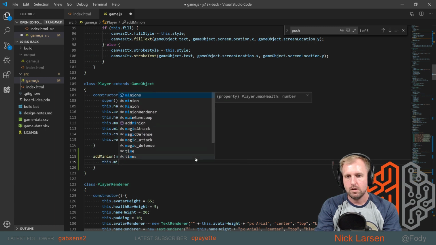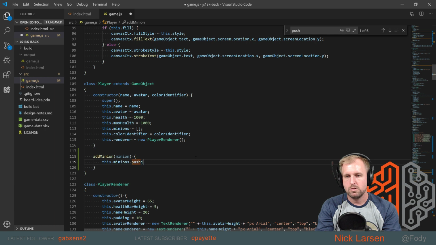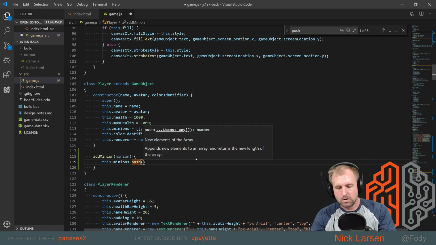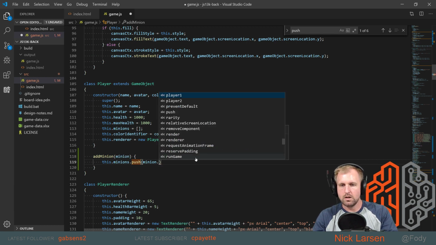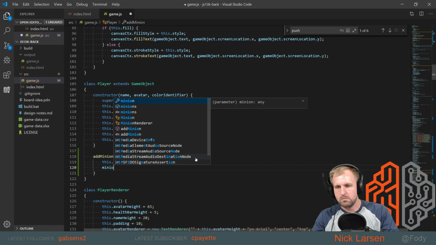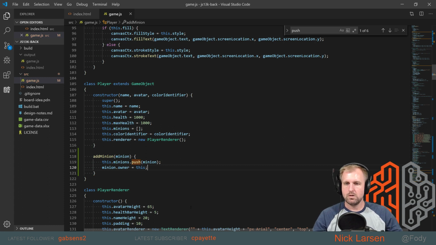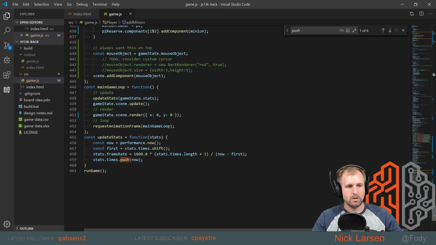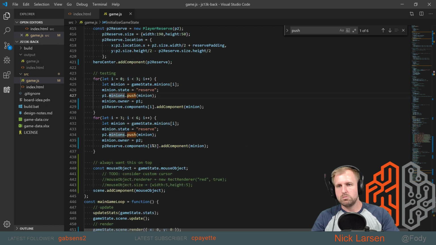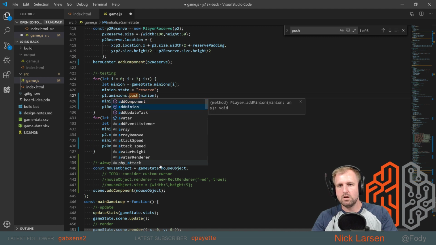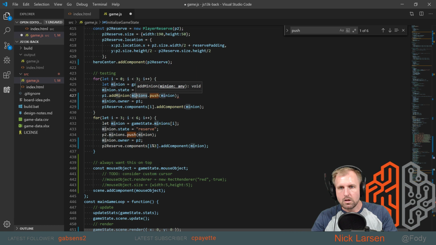Okay. this.minions.push(minion), and minion.owner equals this. And then also, well, I don't need it yet, but there will be a remove minion at some point. So now we can come down here and say player1.addMinion. And then it's just this. And then we don't need this.